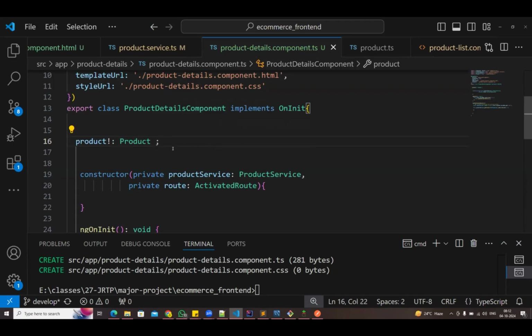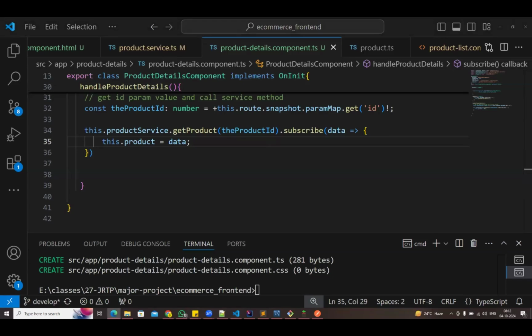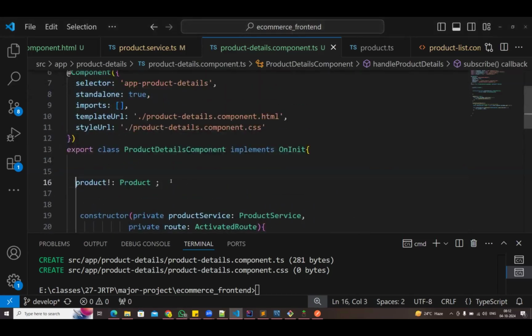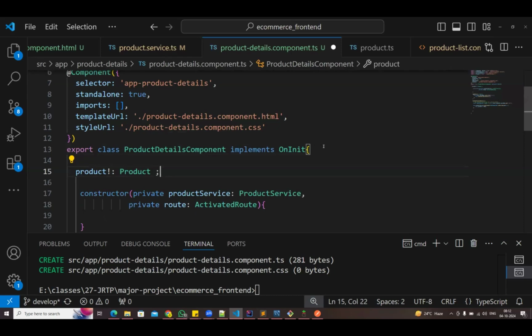The product variable I have created. So let me go for this.product is equal to data. Whatever the response we are getting from the backend, that response we are mapping to our product variable that we have created here. So using this variable, we can access product details in the product component.